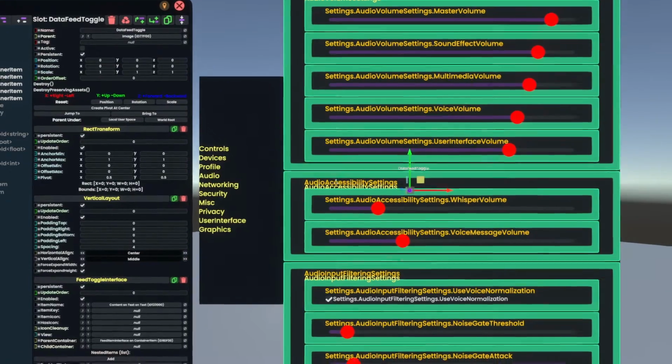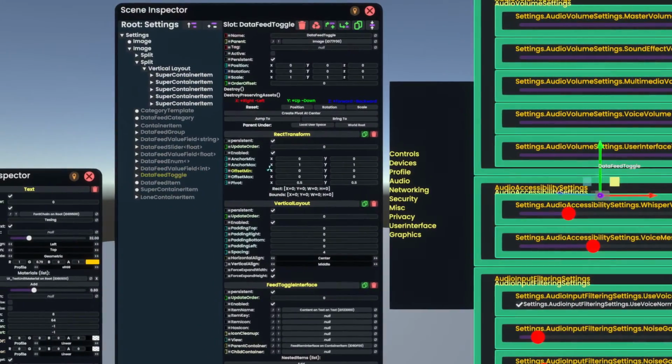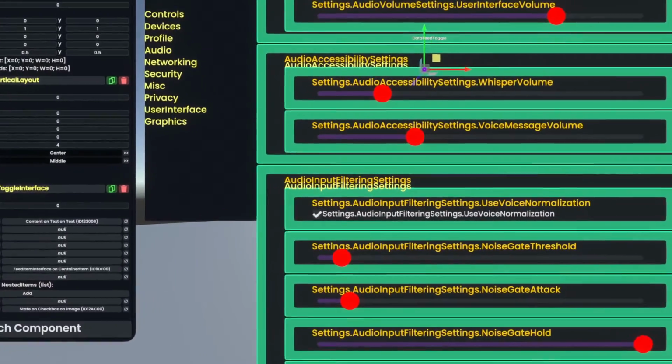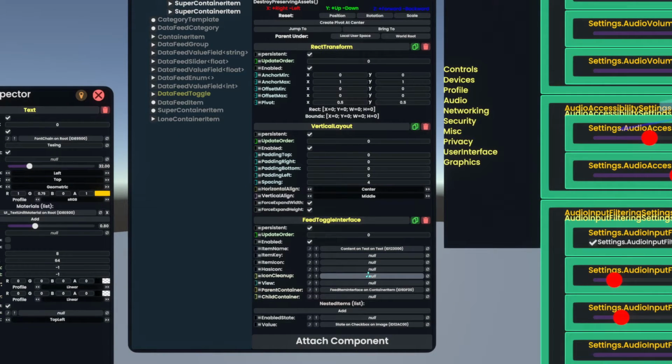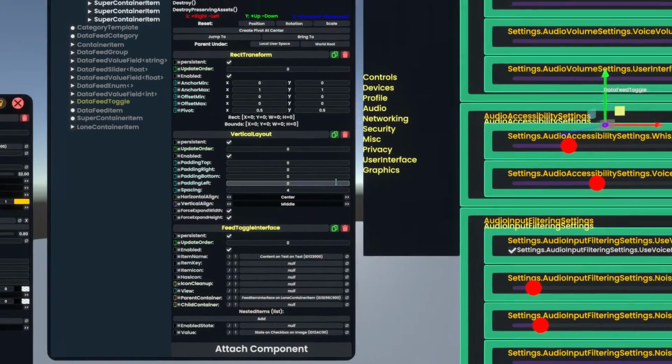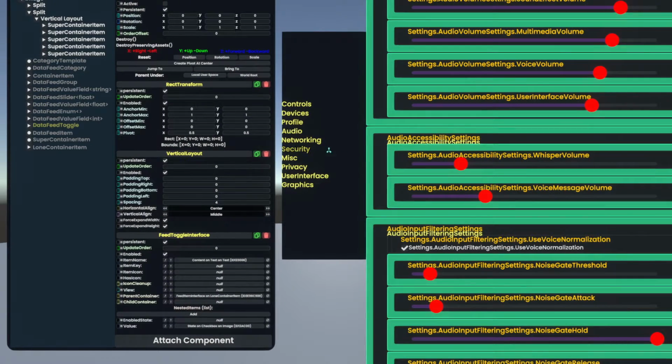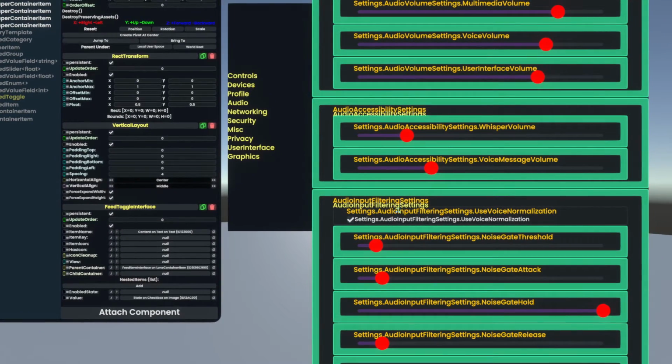I'll do the toggle. So let's say the toggle. You see right now the toggle has the double container thingy. And I'm gonna point it to the lone container instead. Here, there we go, and regenerate this. And you see now it only has a single one.